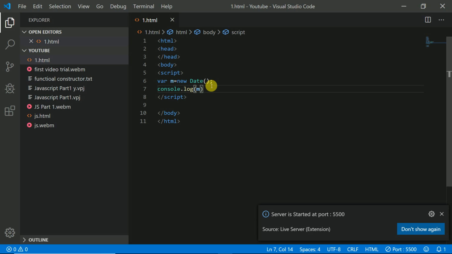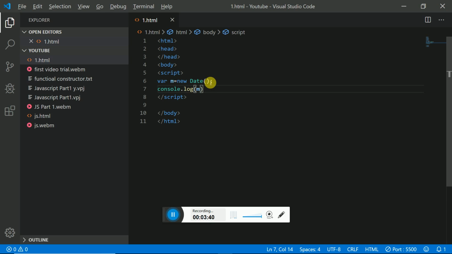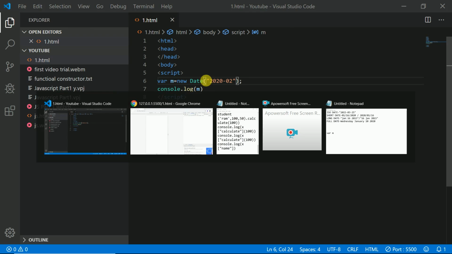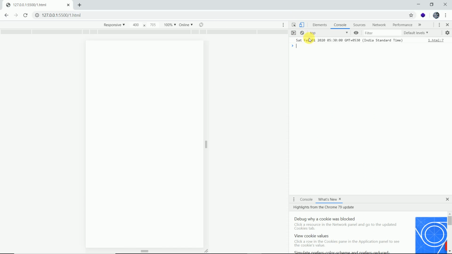And now within this I'm going to give 2020, 0. So I'm giving 2020 and only the month here. Let's see what is the output here. Okay, I'm saving it and refreshing. So this is Saturday, February 1, 2000. Actually today's date is February 2, but what it is returning is whatever we give.